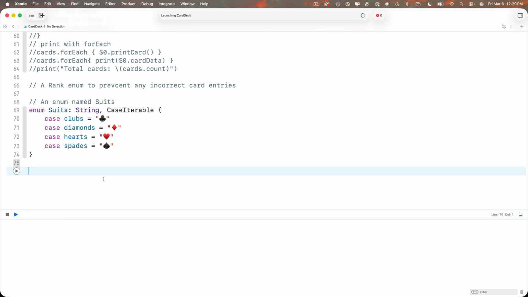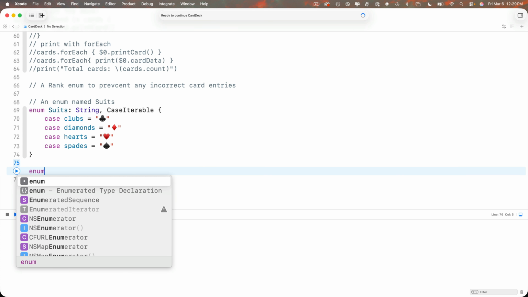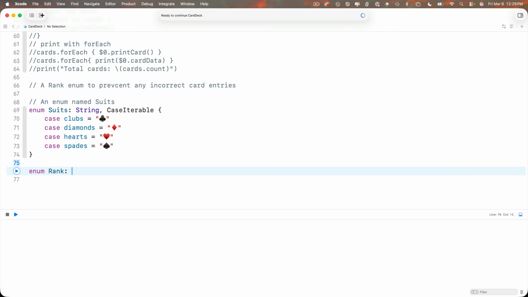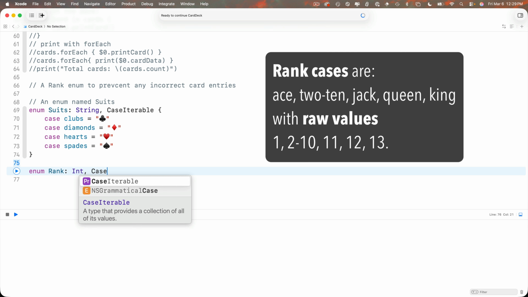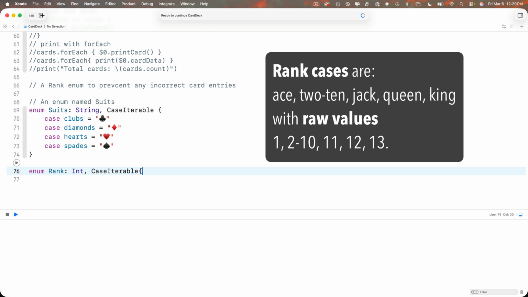The only thing you need is the suits enum that we created earlier, and we're going to create everything else fresh below this. So this is going to be a larger enum, but we're going to see that it gives us some safety features, and we'll need less code to create the deck. So we'll say enum, we'll call this capital R Rank, the rank values are going to be 2 through 10 plus ace, jack, queen, king, and each one is going to have a raw value, which is a capital Int, comma, and we want to iterate through this, so it's got to be CaseIterable. Then in between the curlies, we'll put in all those case values.